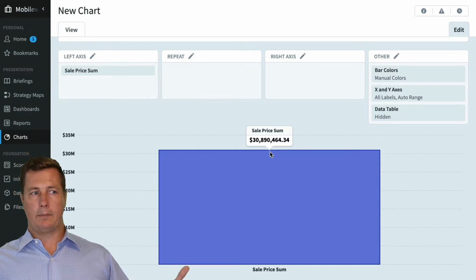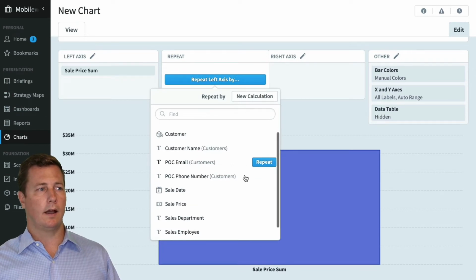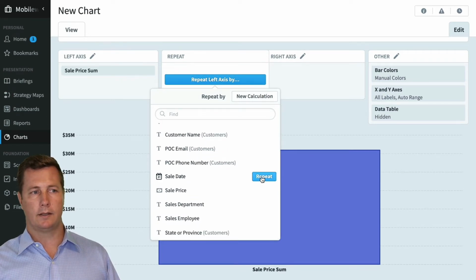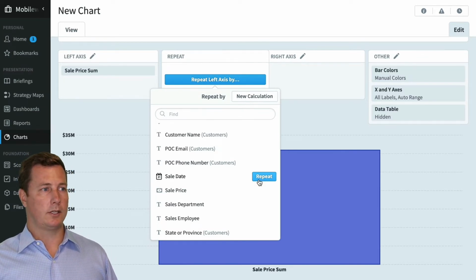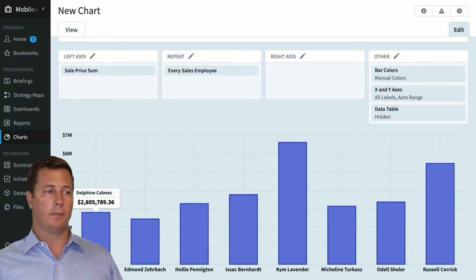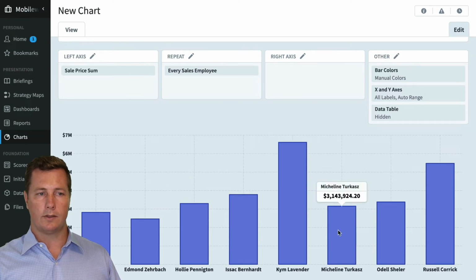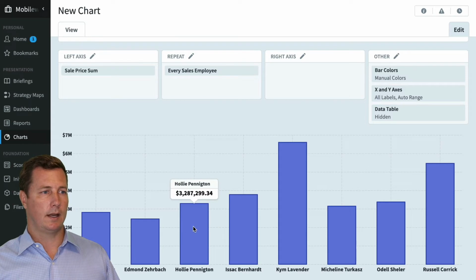There's a single big bar, and I can repeat now. I can repeat over time. So I can say, repeat by sales date, just like I did with that scorecard item earlier. But I can repeat by anything I want. So in this situation, I'm going to repeat by sales employee. And it's going to take that big bar and break it up into a bunch of little bars for every single employee. Okay, this is great. These are the sales employees and how much they've sold.